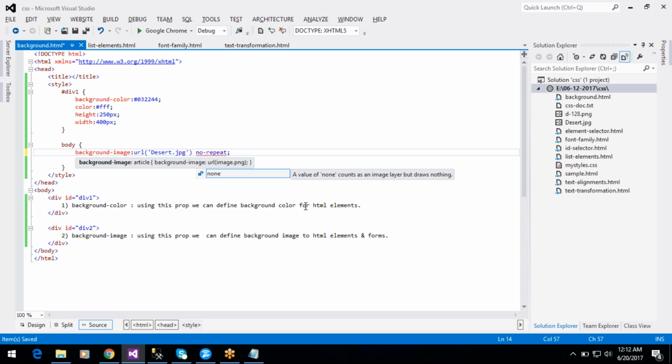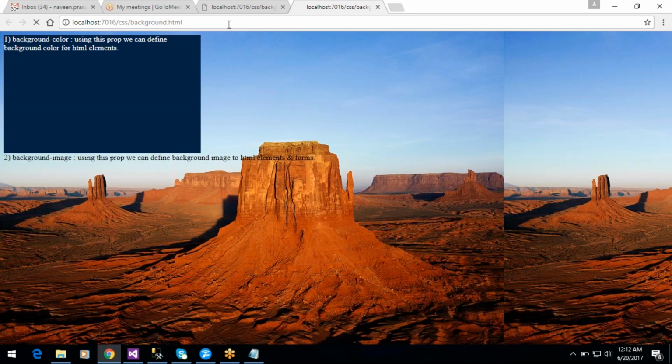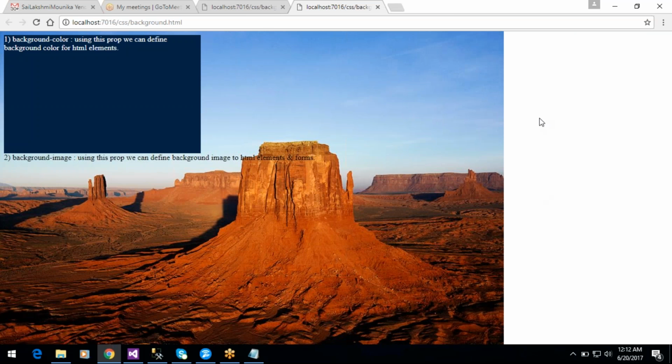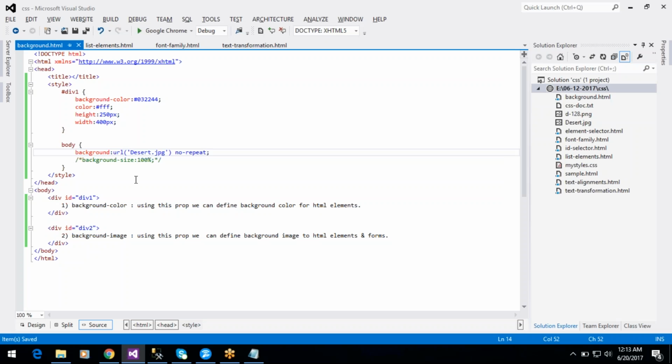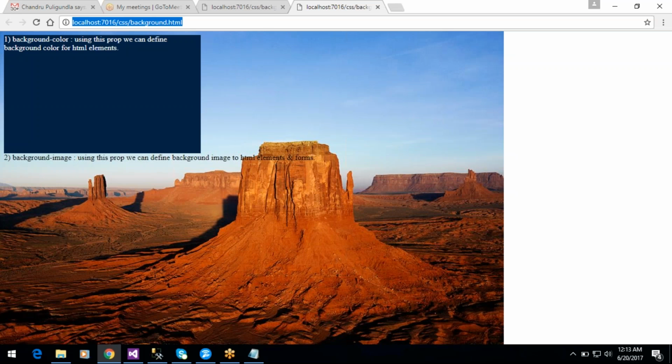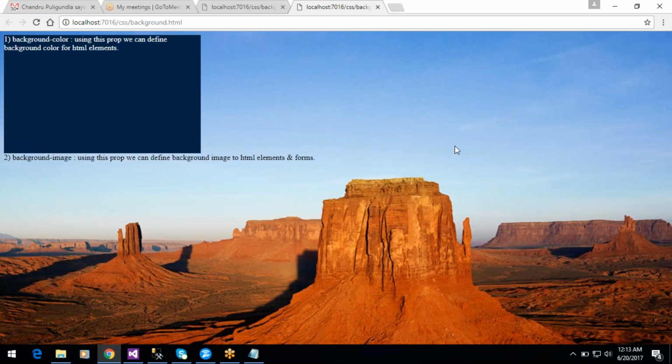Okay, no repeat. So use background only. Okay, no repeat. Okay, so now the image is not repeating, and here there is a gap. To fill this gap, also use background size 100%. So now the full width image is displaying.